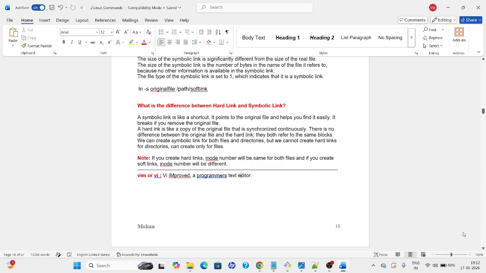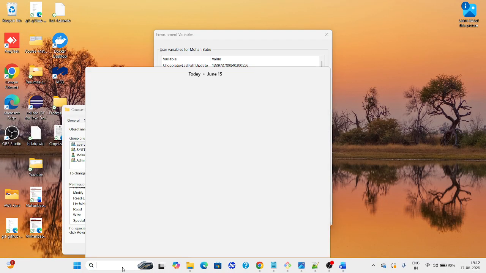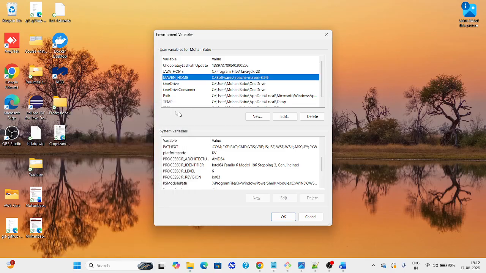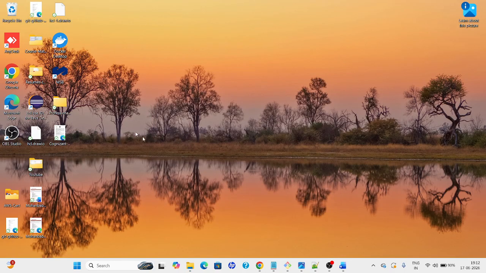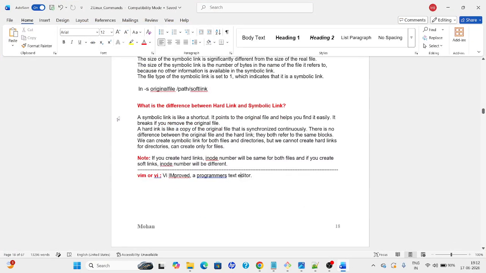How do we normally do this? Instead of searching for the particular software, we can directly attach it to the desktop. So whenever you want to open it, you can look for that and run the application from here itself. Like that, we create a shortcut of the file in the main directory. That is a soft link. It points to the original file and helps you to find it easily. It breaks if you remove the original file.